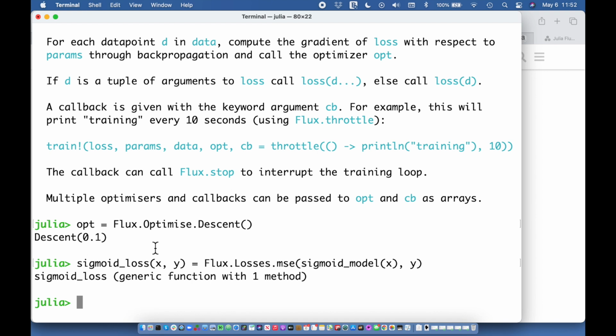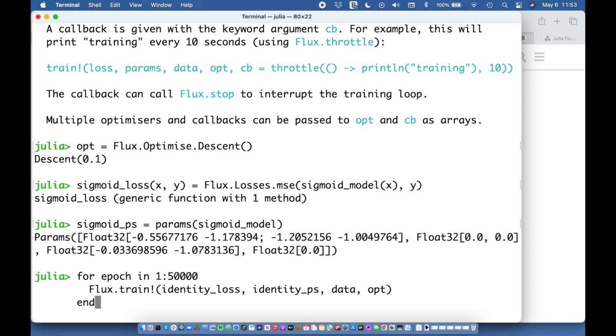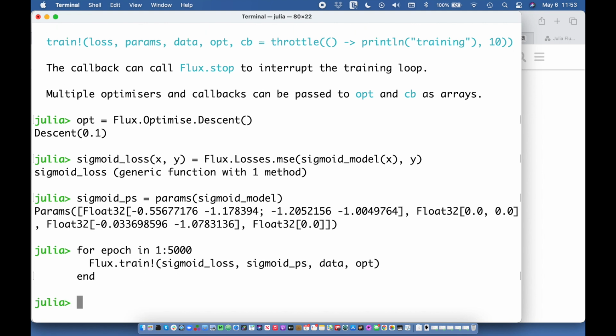So now I have a new loss function. I need the sigmoid model's p's, which is equal to params, the params for that sigmoid model. So now I've got those, and now I can go ahead and take a shot at the optimizer. So we're going to pick up this loop again. Let's shorten that a little bit just to see where things start to converge for us. But we're going to need that sigmoid loss, and this is the sigmoid parameters. And the data is the same, the optimizer is the same. So let's go ahead and let that fly. And now let's type sigmoid loss of the x train and y train.